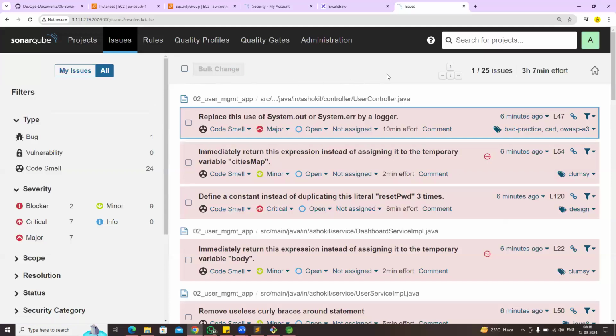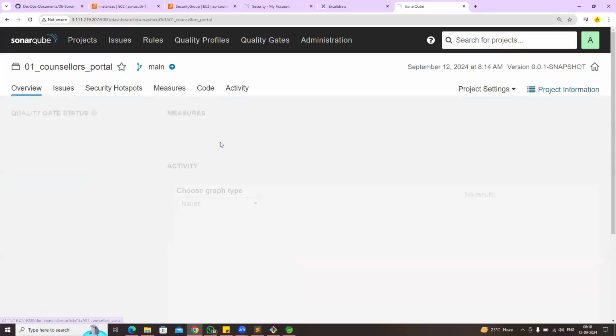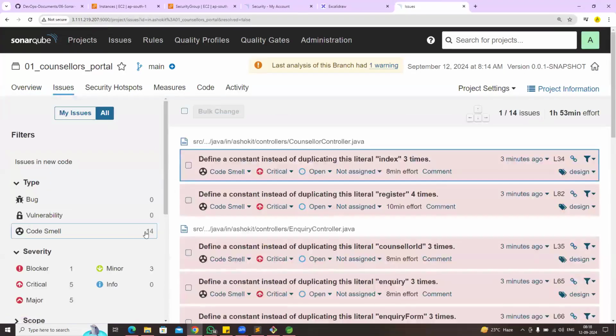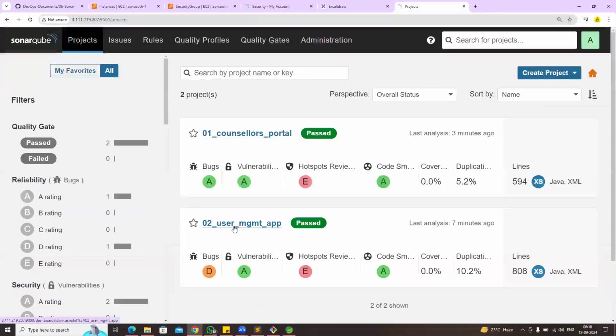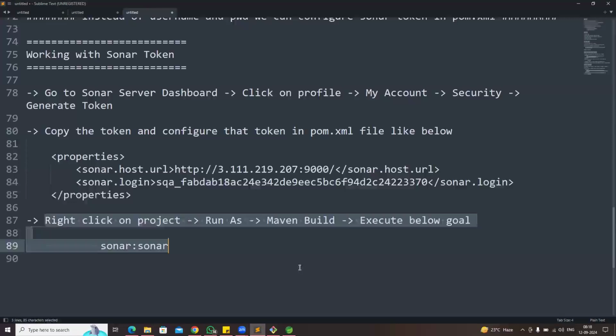By combining both mini projects, there are a total of 25 issues available. If you want to see the issues related to a particular project, in the counselor portal there are 14 issues available, and in the user management portal there are a total of 11 issues available. So by combining the two projects, there are a total of 25 mistakes we have done. These are the developer mistakes identified by SonarQube, guys.